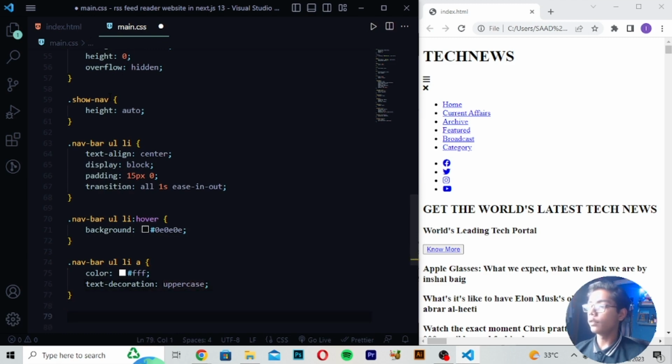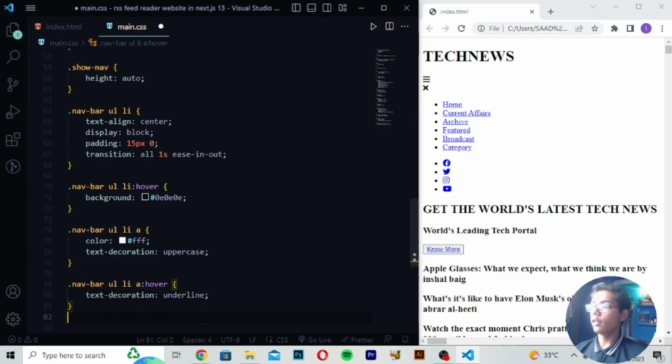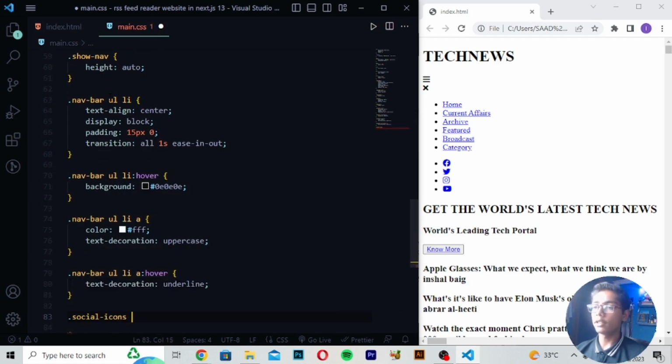Now you have to move down. Right here dot nav bar. Then you have to write here ULLI A tag. Right here hover, and write text decoration underline. So here I will be writing. Then you have to write here social icons.